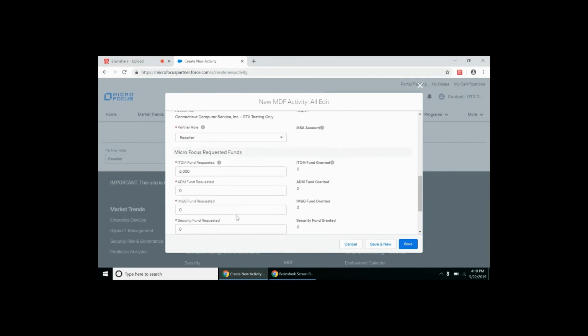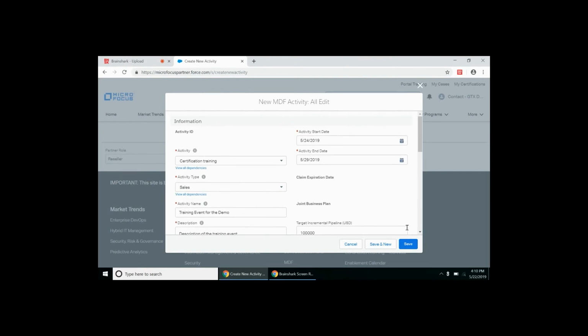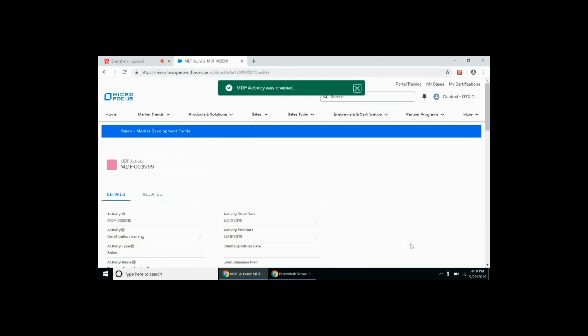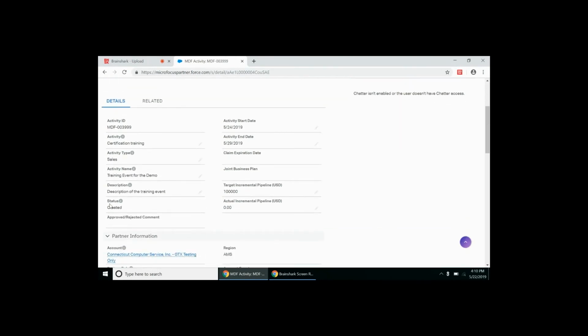Okay, once all of the required fields are completed, you'll go ahead and click Save. You get a message saying that the MDF activity was created. And also, if you scroll to the left, under the field called Status here, the status will say Created. Now, this does not mean that your activity was submitted for approval. It just means that you've saved the activity. It's in a created status.